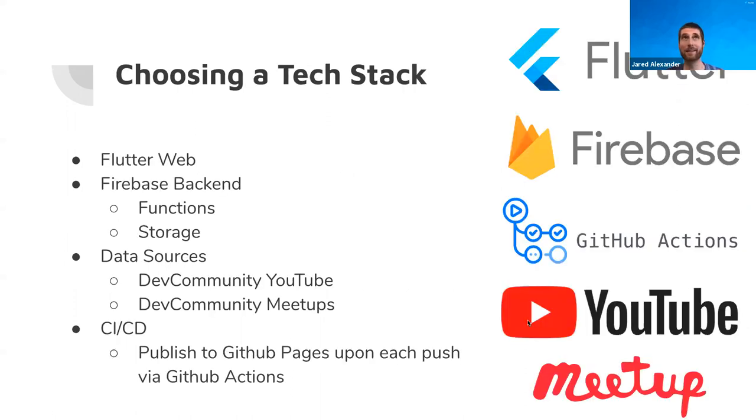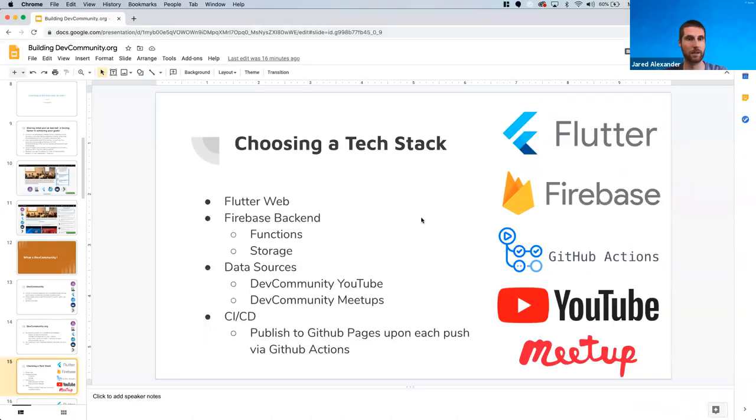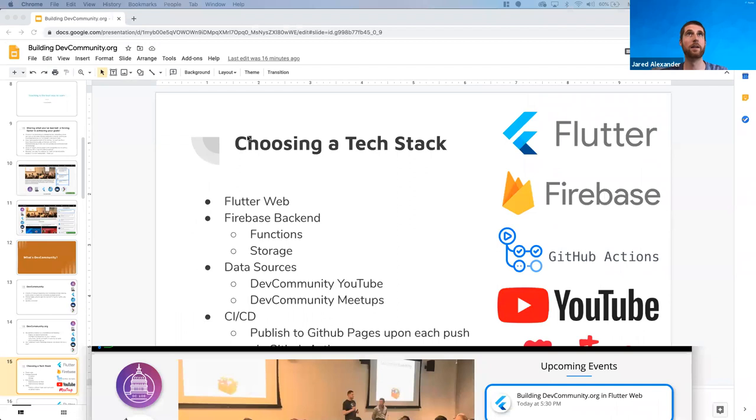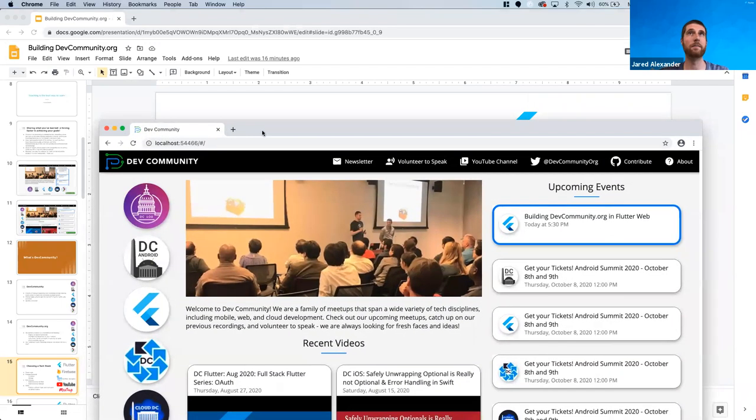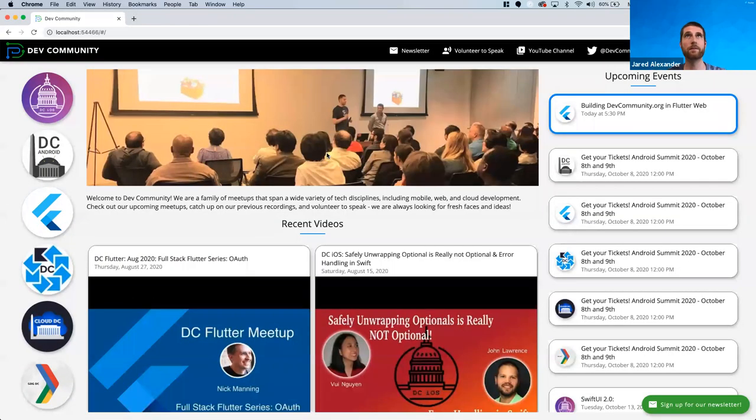So we talked about the tech stack, Flutter Web, Firebase backend, and I'm going to actually pause for a second because I think I'm getting ahead of myself. This is the website. So, not super fancy, but as you can see, a couple things.